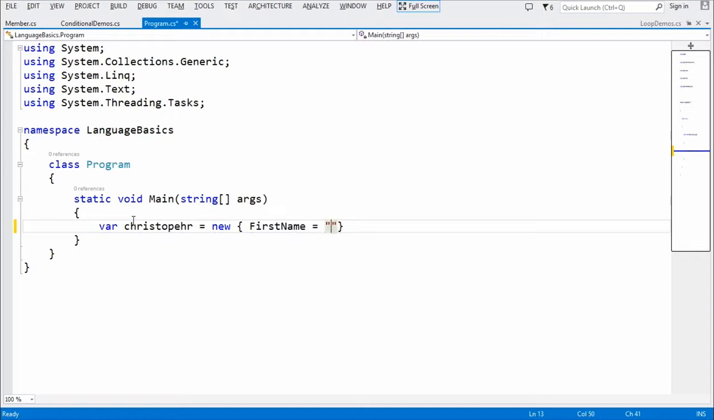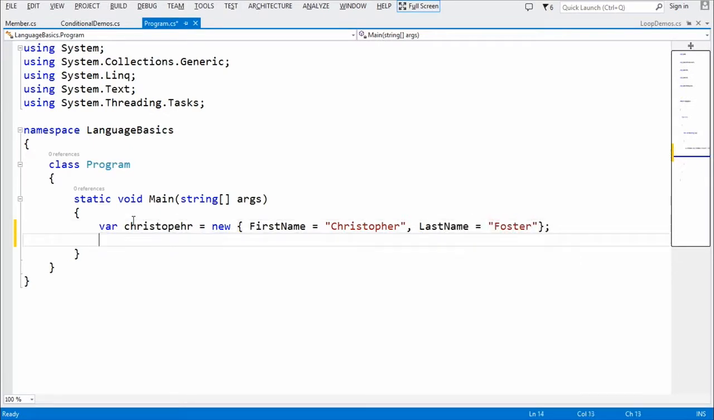And then let's set that equal to Christopher. There we go. And then we'll go ahead and say last name. And we'll set that equal to Foster. There we go. And let's go ahead and say var Jeremy and equals new.